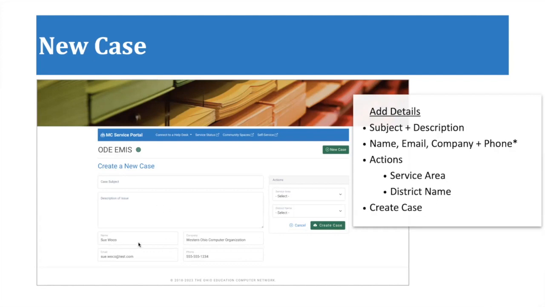The name, company, email, and phone should autofill based upon your location and your information. If you've logged in, you'll be able to see that information. In addition to that, over to the right, you'll see actions. And here there are two drop-down options. There's a service area that you'll need to select, and then the specific district that you're working with. You'll need to select that for the case. Once that information is entered, you will click on Create Case.